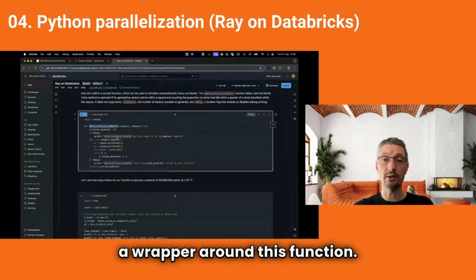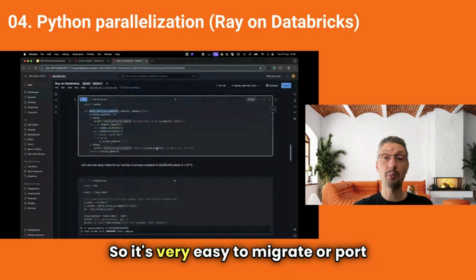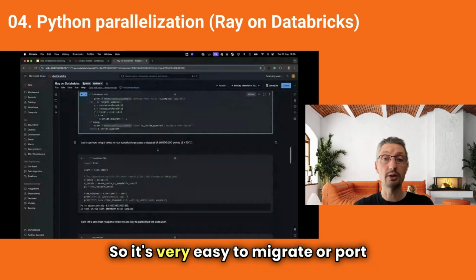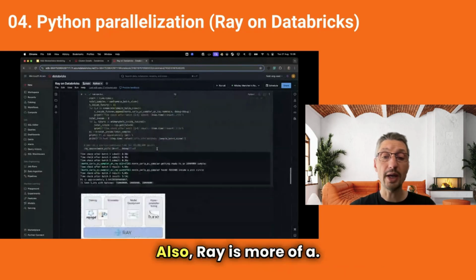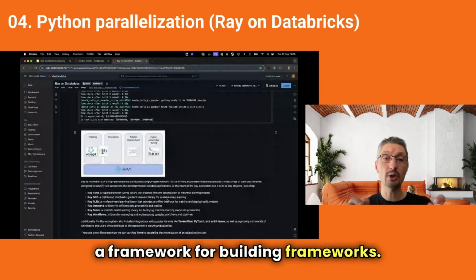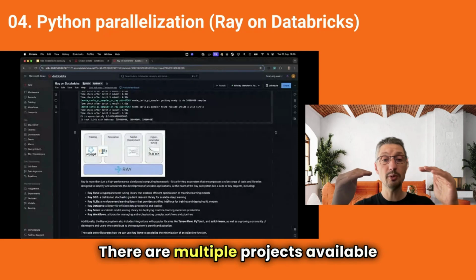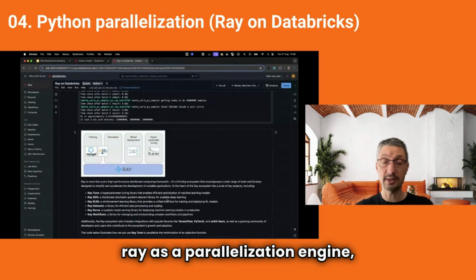So we just created a wrapper around this function. So it's very easy to migrate or port existing Python code to work with Ray. Also, the way I think about Ray is like a framework for building frameworks. There are multiple projects available on top of Ray which use Ray as a parallelization engine but provide higher level APIs.